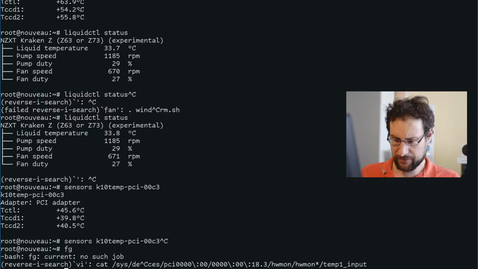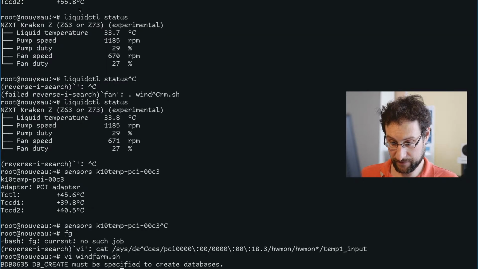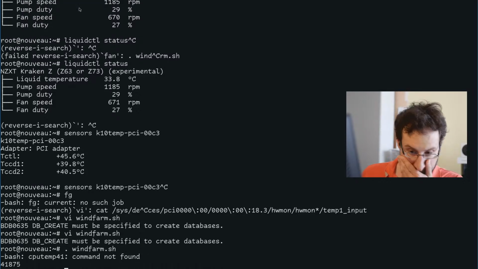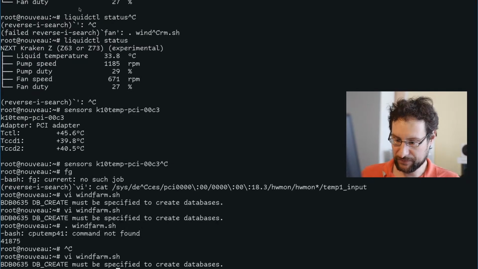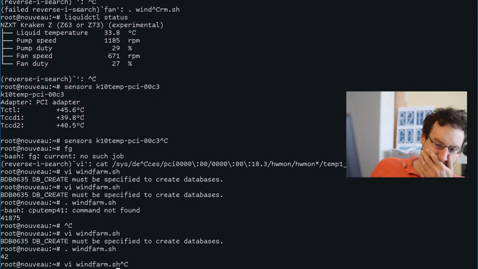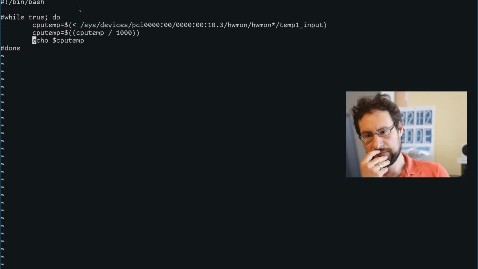So what else did we want? We wanted theoretically CPU load, but for now CPU temp divided by, what do we have there? Does it make sense? No. Oh, come on. It was 28 freaking degrees. So that was CPU temperature. What did we want? We wanted to control the pump based off that.